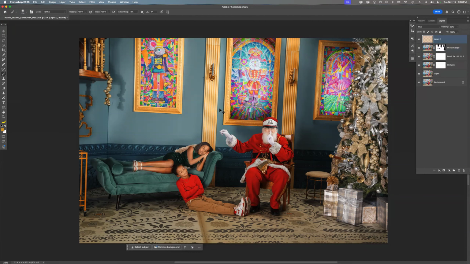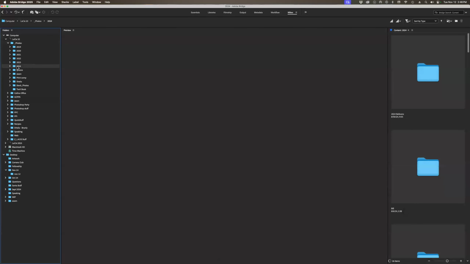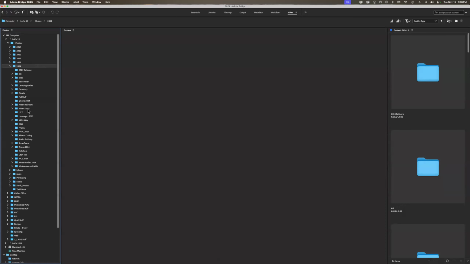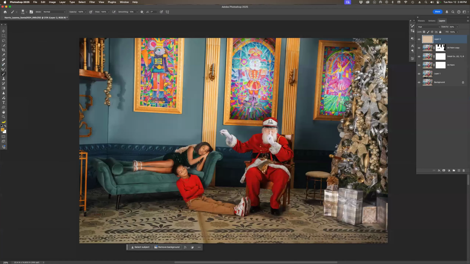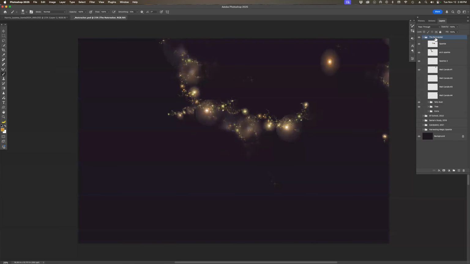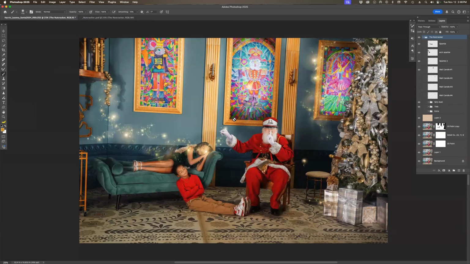So I'll drag. Open, open, open. Reference files, Sparkles. Open up Sparkles. Come on. There we go. I drag all my Sparkles over so that we have a bazillion layers now.